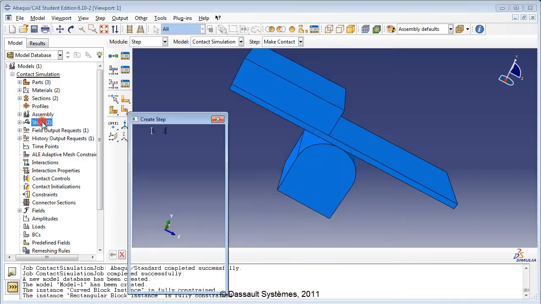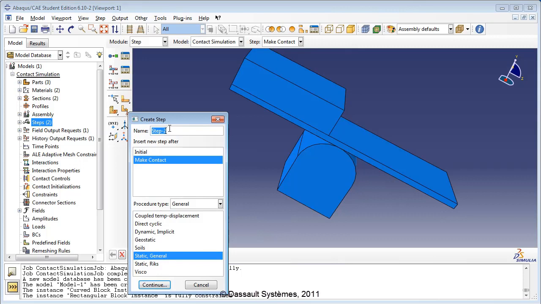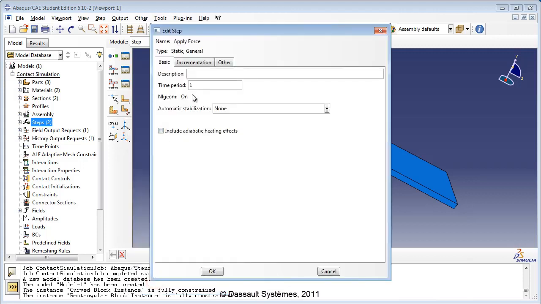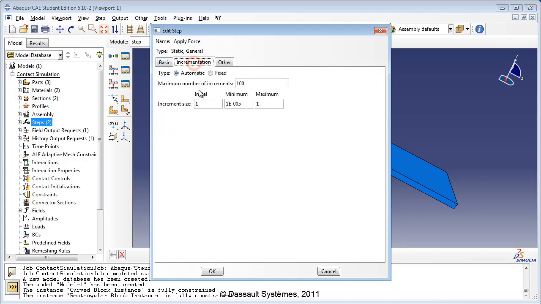Create a second static general step called Apply Force. Once again, set the total step time period to 1 and the initial increment to 0.1 in the Incrementation tab, since the simulation is quite nonlinear and a large step size would result in many unsuccessful iterations and cutbacks.